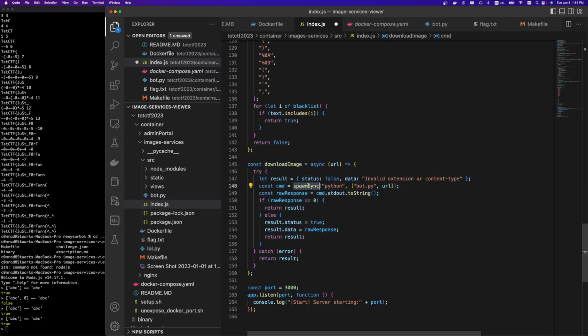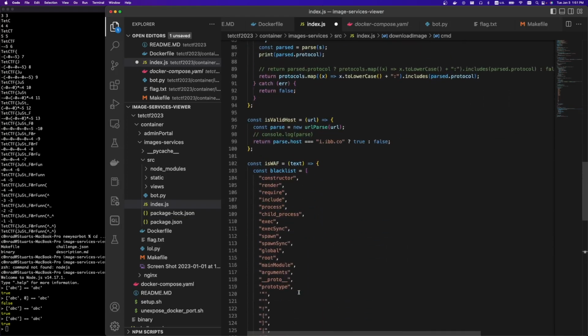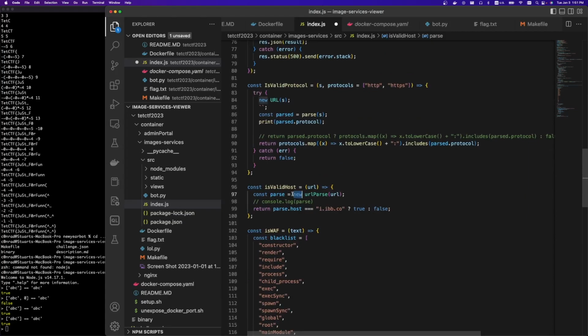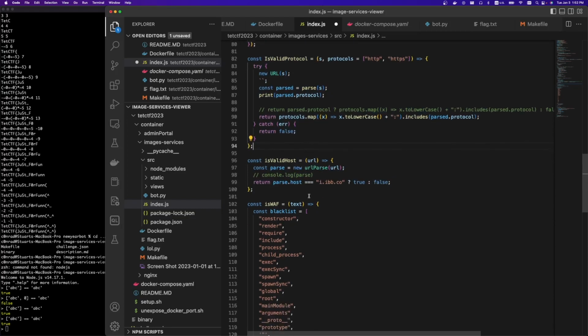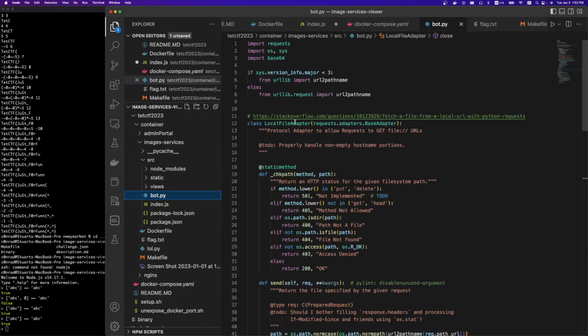And then if it passes all those checks, it'll download the image. So we have a spawn call, Python, bot, and the URL. Cool. So somehow there's going to be some mismatch between the parsers that'll allow us to have a fake host or a fake protocol of some sort. If we look at bot.py, we have a local file adapter. So this seems like how we're going to be able to read the file. Somehow we need to trick the bot.py into reading the local file.